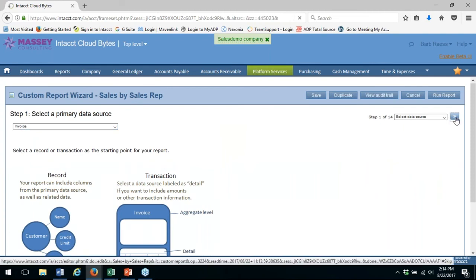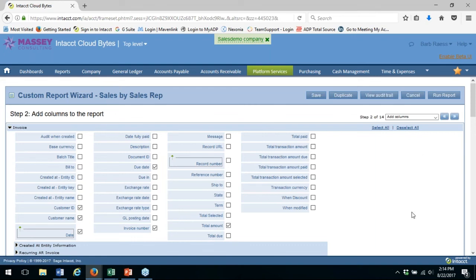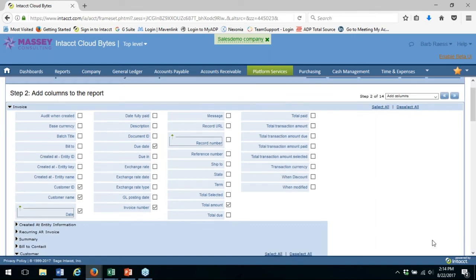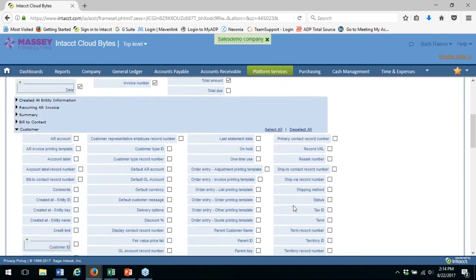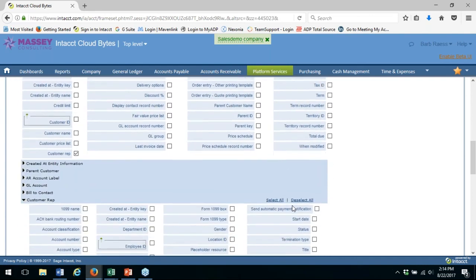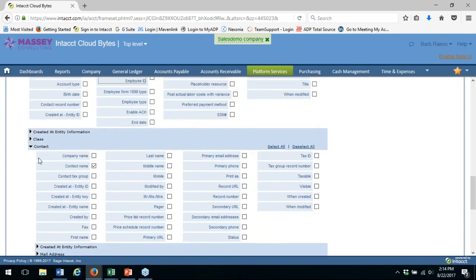So that's our second step, what fields we chose. In the very top part under the invoice, I chose the customer ID, the customer name, the date, the due date, the invoice number, and the total amount. Then I came down and I opened the customer section and went down into the customer, the contact, and found the contact name and checked that. So that brings over the rep name.